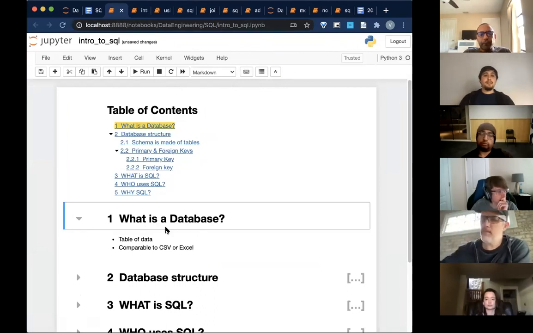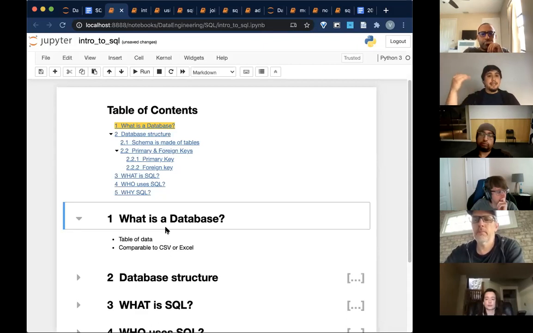So a database is really just like a table of data. It's comparable to a CSV or Excel, but on steroids. You can even think of an Excel table like a database in some ways. But a database is a little more powerful than that. It's basically a set of tables of data. We saw with Pandas' data frame, or if you're familiar with Excel or a CSV, right?